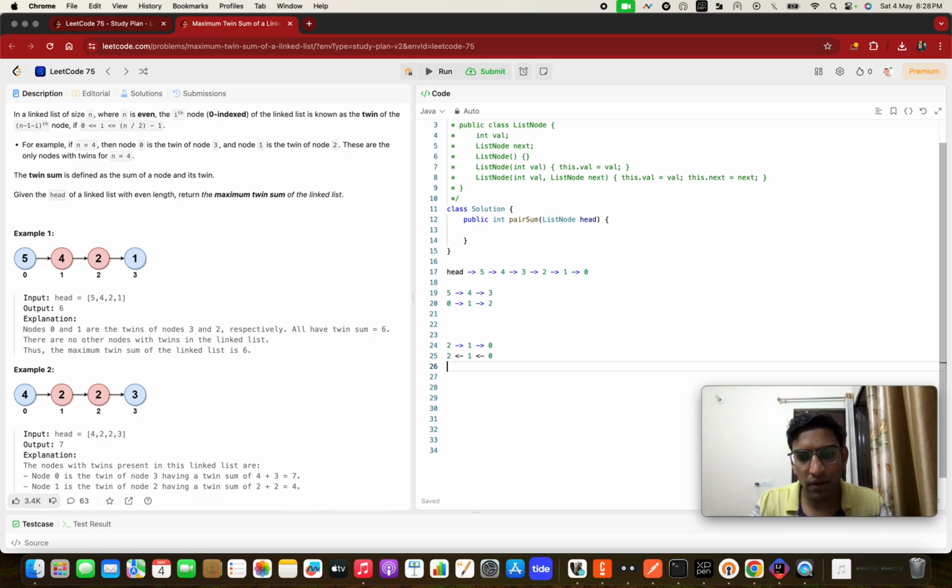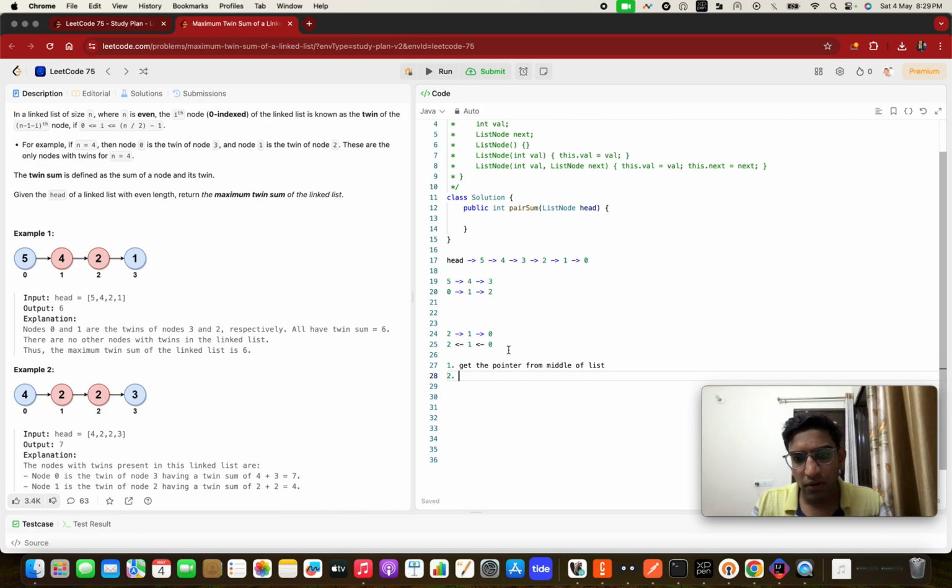But what are the two steps that we have done? First, get the pointer from the middle of the list. First we need to find the middle node, and we are not using any extra space in this problem, so we need to only get the pointer from the middle. Then we can reverse the rest of the list, the second half list, then calculate the max. You can iterate on the first left half linked list and the right half linked list, and keep on finding the maximum value.